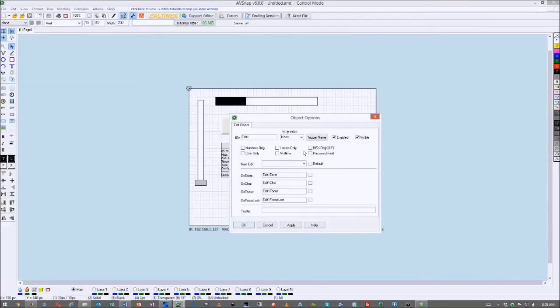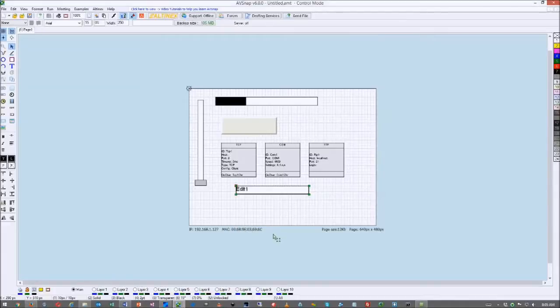Now notice that if it's used as a password field, you can select it here. Nothing is going to be displayed. There's no letters going to be displayed. It's going to be just stars.